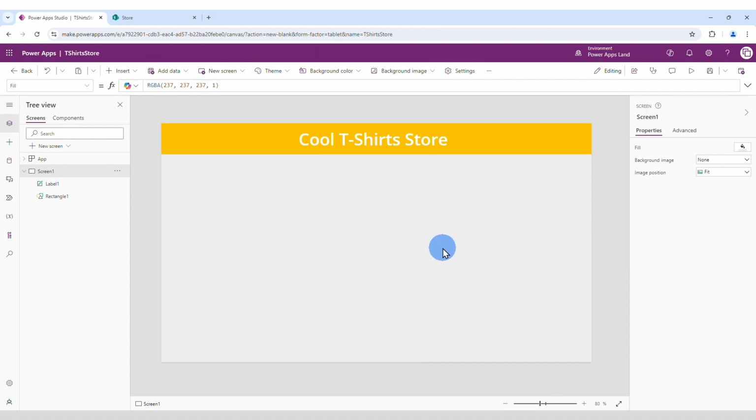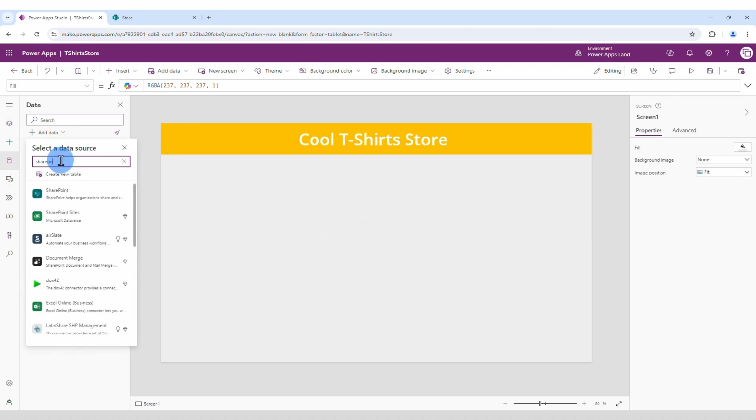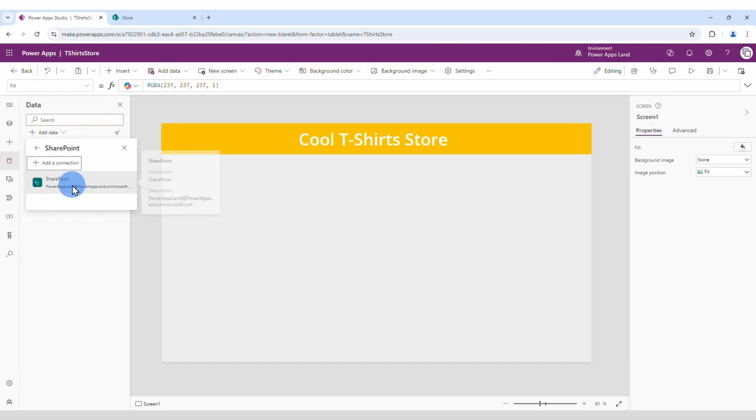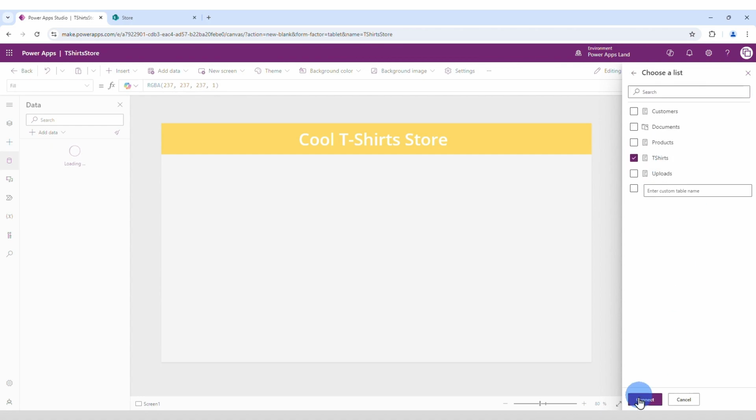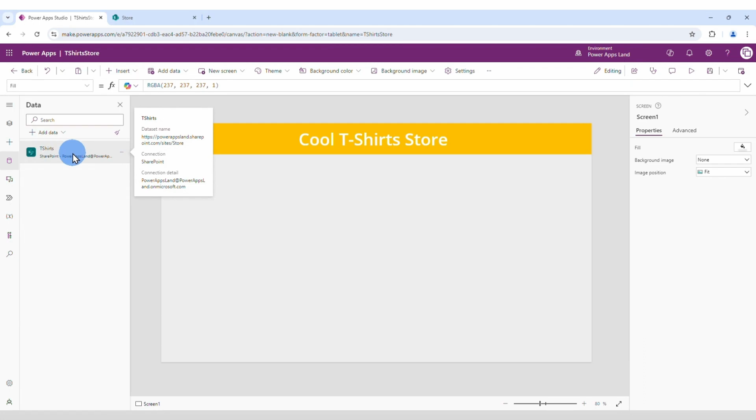Now we need to connect to our data source, to our SharePoint site, to be able to use that data. Go to Data, add the data, choose SharePoint. This is going to be our data source. Select the store site and the T-shirts list. Connect. Now the T-shirts list is here.